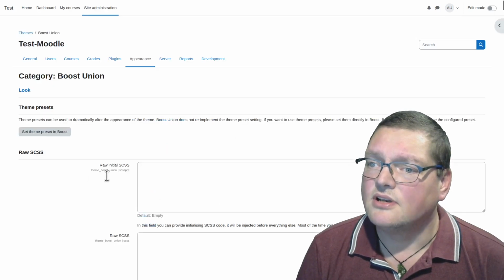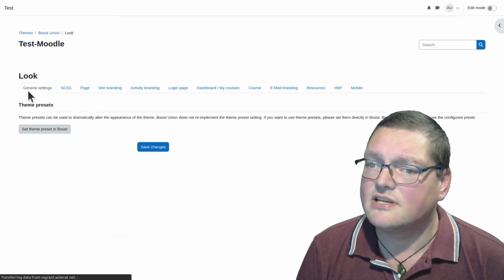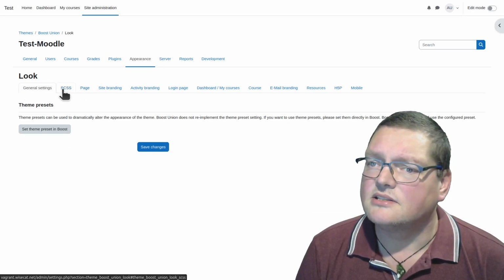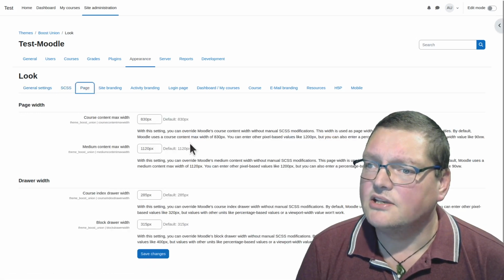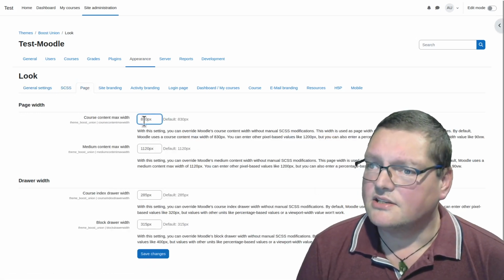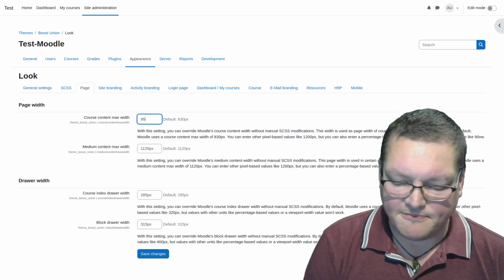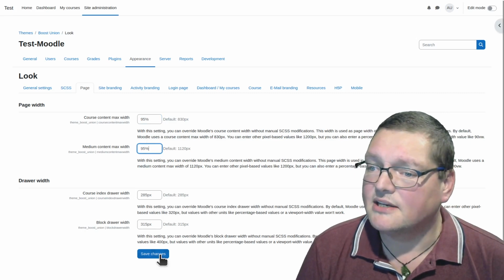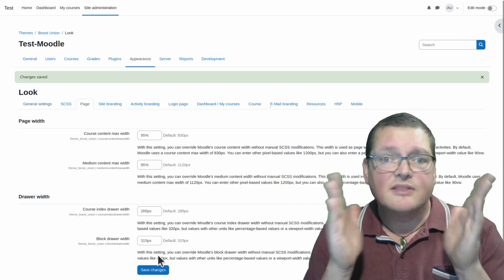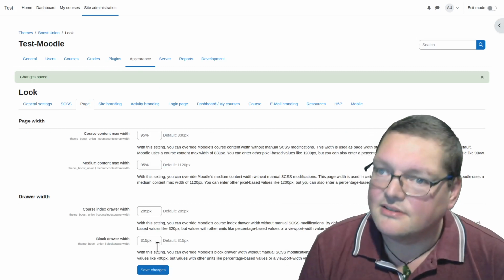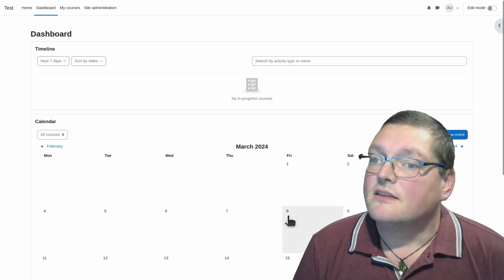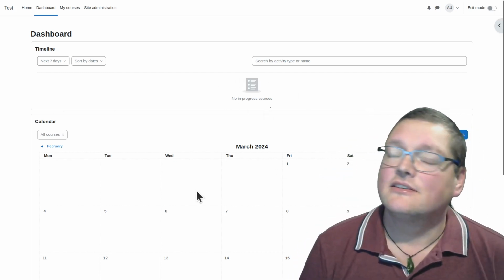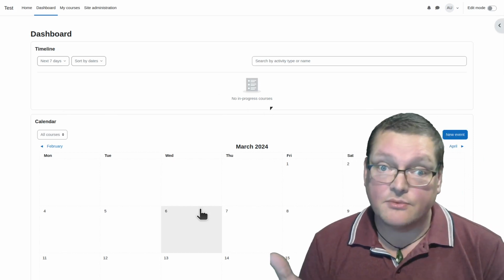We can go to Boost Union. We can go and check out the look, for example. And let's just start out by making that middle part, just the page. What I like to do is this one here, 95% on both of those settings, because I like my screen to be responsive. I like it to respond to the width of my window. You know, I'm just like that. Anyway, now, oh, a nice big wide dashboard. That's what I wanted to see. Okay, so that's how I've installed a theme, and I've changed the width of my desktop.